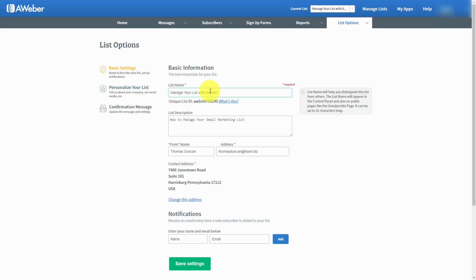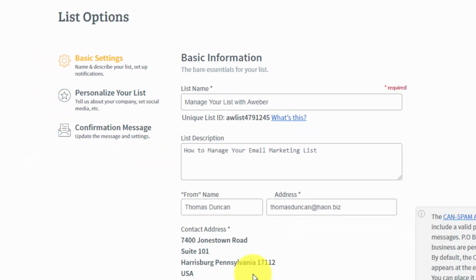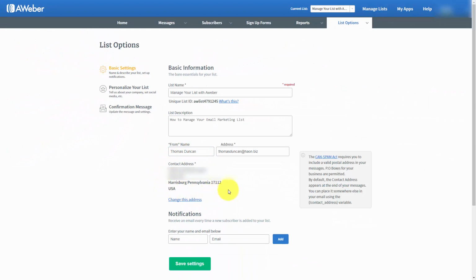Now you'll notice here that we have the list name and then we have a unique list ID from Aweber. Anytime we have to interact with an API or some kind of system that requires our Aweber information, we will use this Aweber unique ID. You can put this in a place where you're going to remember it, or you can always come back to your Aweber list options to get this unique list ID.